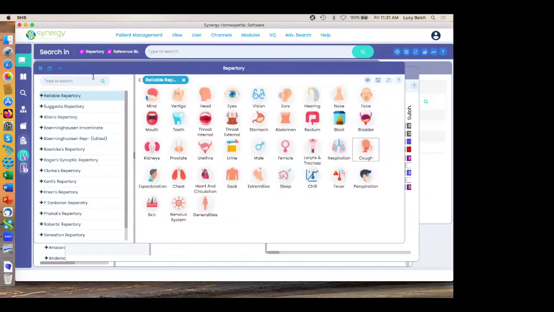There is a question from Dr. Muhammad. How to find a rubric within a particular remedy?